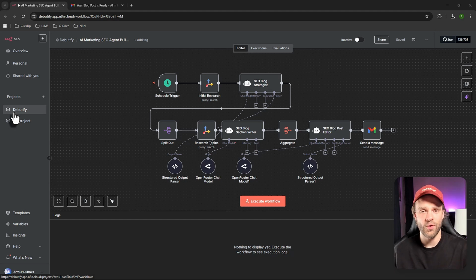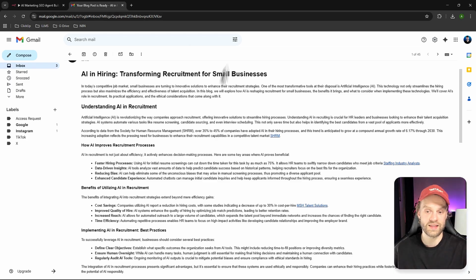Guys, this N8N workflow right here creates fully professional and SEO optimized blog posts for you on autopilot. So if you're a personal brand, or you are doing SEO for your client, or you're doing automations, then this is the workflow for you, because it's going to generate these types of blog posts that are fully SEO optimized.